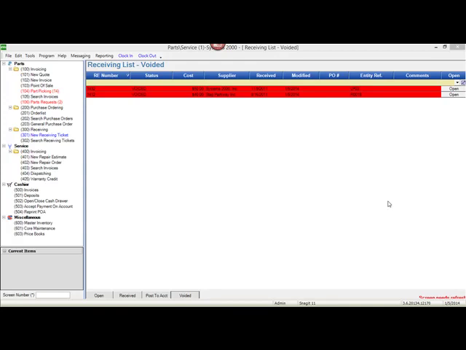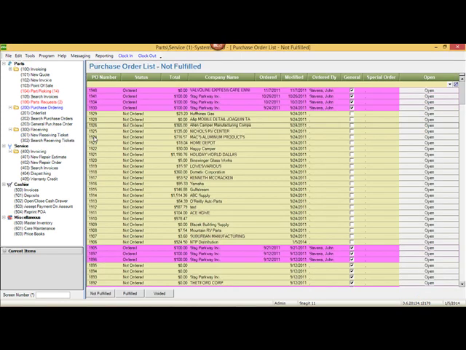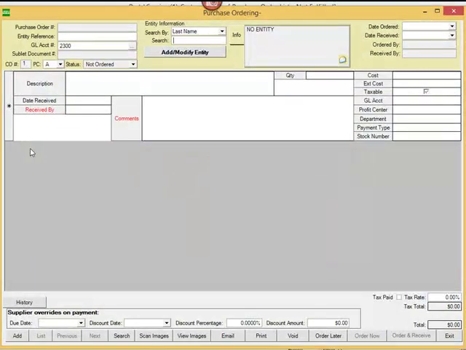When you're ordering supplies or other items that are not your standard parts stock items, you're going to use the general purchase order. If we go to the purchase order list of not fulfilled purchase orders, we will be able to see a checkbox column under the word general. This distinguishes whether the PO is a general PO or a parts stock order. To start a new general PO, just click General Purchase Order.